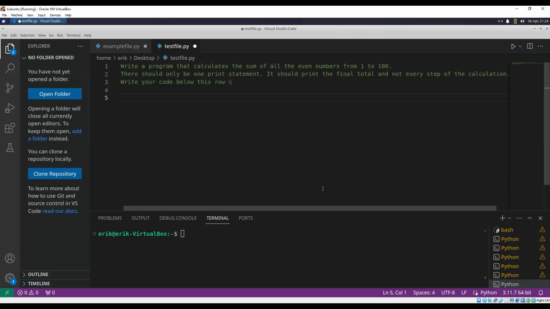In this assignment, we're going to write a program that calculates the sum of all the even numbers from 1 to 100. And there should only be one print statement written in the code. And the print statement will list the final total and not list every step of the calculation. So there's a lot of ways you can do this.